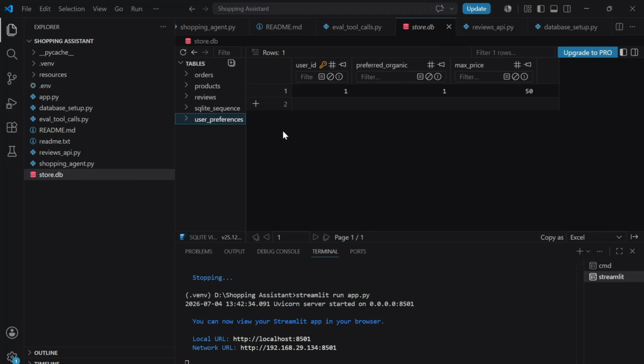I'll come to the user preference table. This table will always have one row, and it will showcase the most recent preference of the user that is prompting the LLM. This is the first row, user ID. So the user has prompted the LLM to save his preference, like he's always interested in organic food. So this table shows number one. It means the user wants organic food products, and the maximum price cap is set to 50. It means the user's budget is $50 maximum, so he's ready to pay less than or equal to $50.